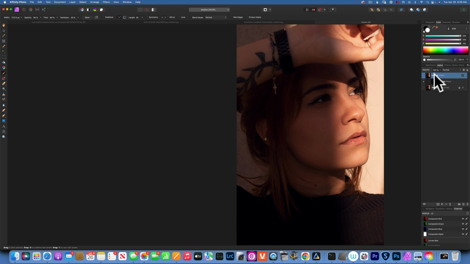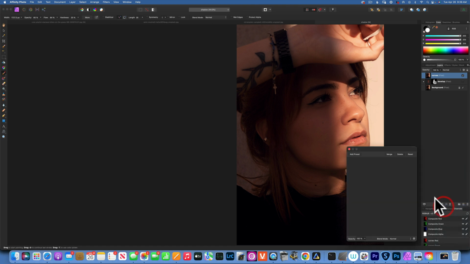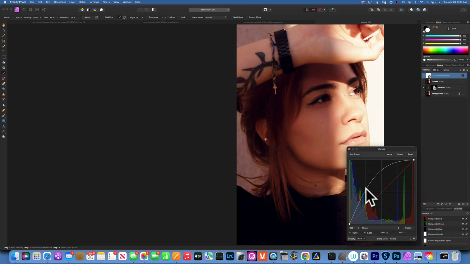So we'll go to the curves layer. And of course, as the name says, we will make a curves adjustment layer. And here we will raise, let's see, something like that will make the image brighter. And that looks good to me. I will accept the changes.